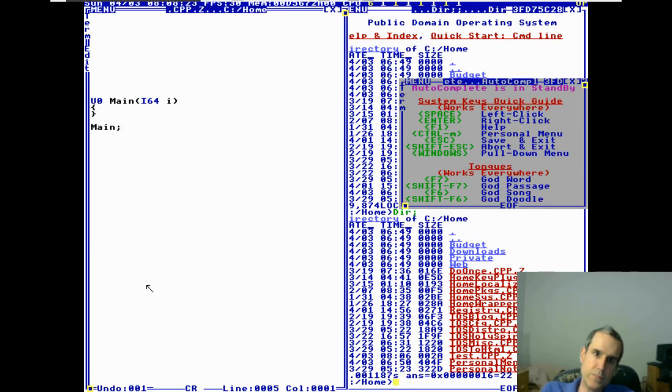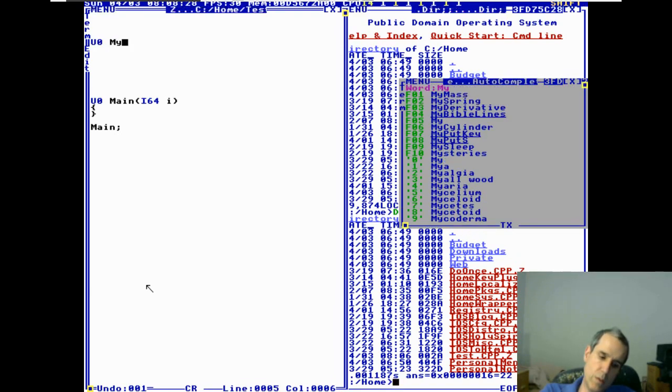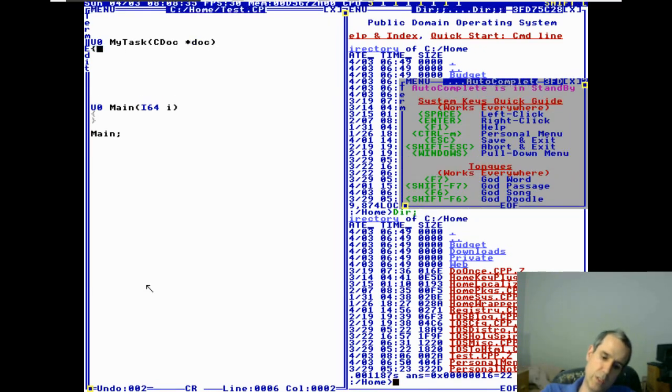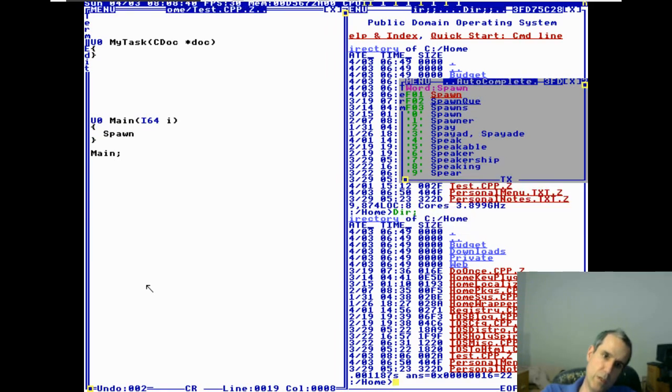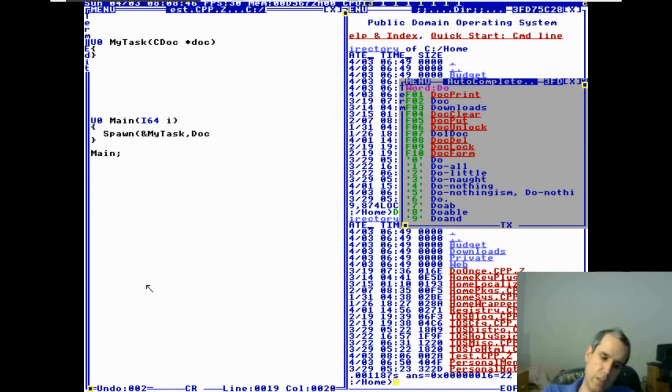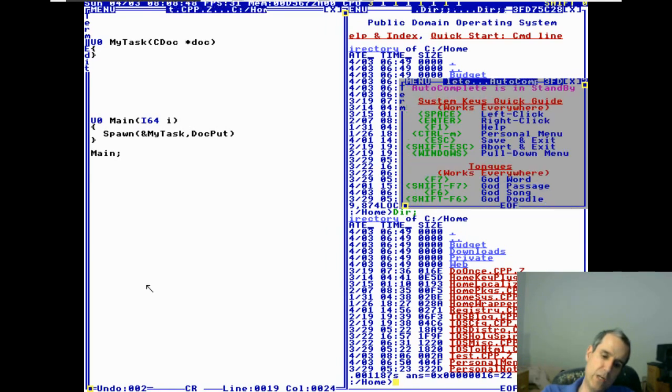Okay, so U0 my task, CDoc star doc, and this guy says spawn, address, my task doc. Okay, you have a dot out. You have standard in and standard out. In TempleOS, you have the document that you are putting, you have the document you are displaying, and you have the border document.